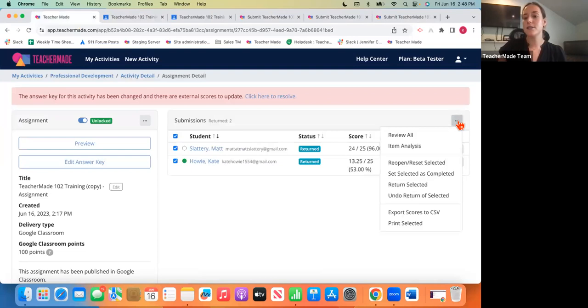In these little three dots, there are some other options. You have that review all function, like we just went through. It's how you click through between students. I'm going to show you the item analysis in a minute because it's very cool. You have the option to reopen or reset work.